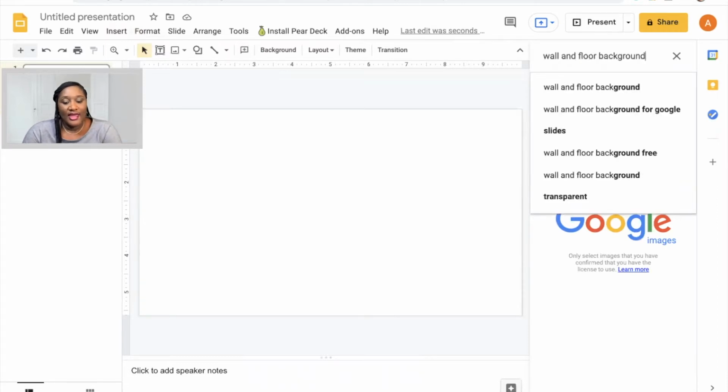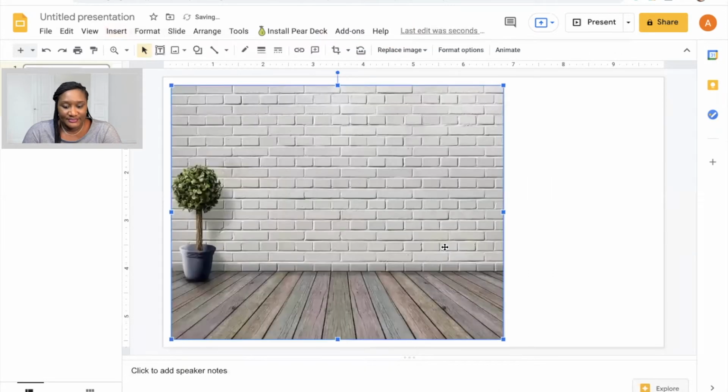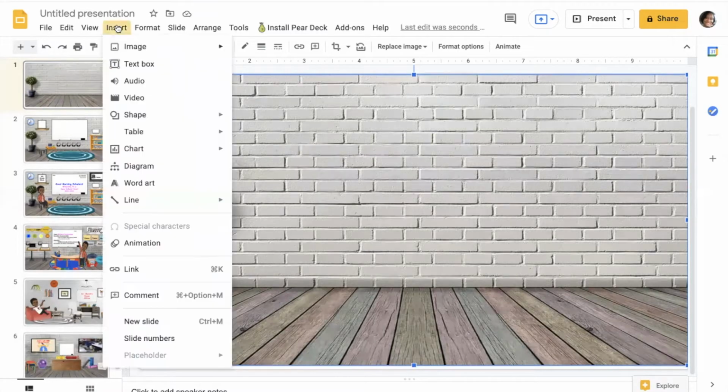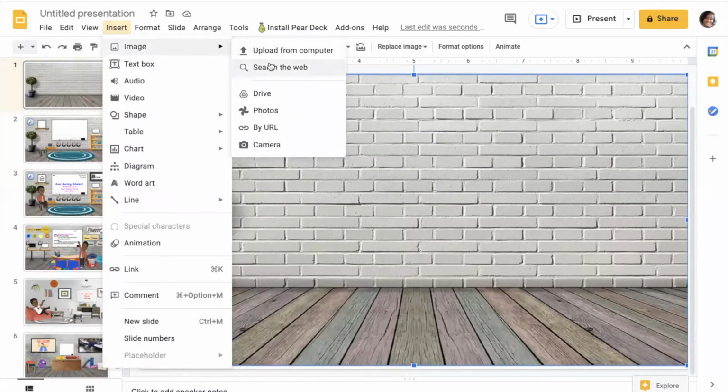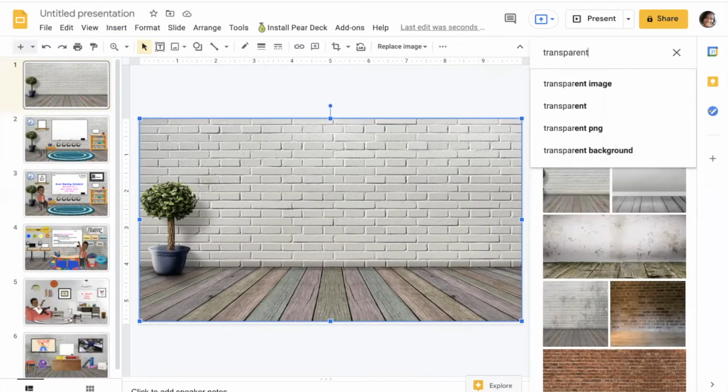Okay. And with the wall and floor background, I am going to select the one that I prefer and insert it on my slide. I want it to actually fit my slide, so I'm going to do some adjustments. Now I'm thinking, what else do I want? Some people like to incorporate a window. I don't want a window, but if you did want to include a window, I would click on Insert, search the web, and I would type transparent because I want a transparent window.